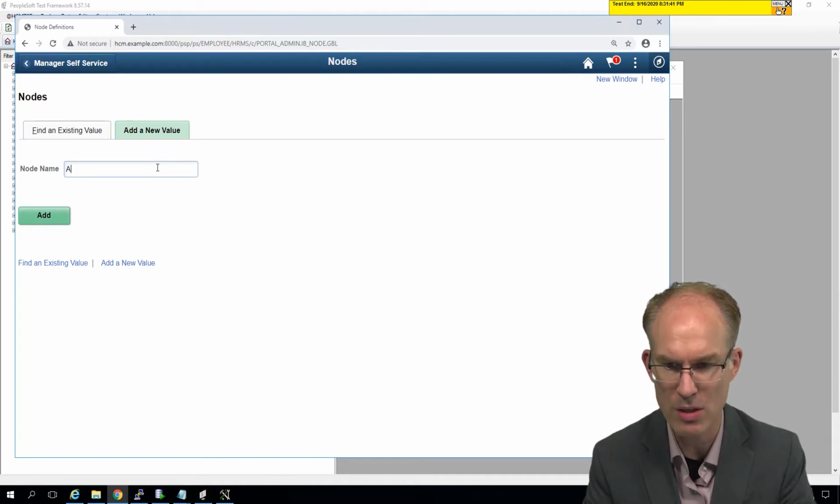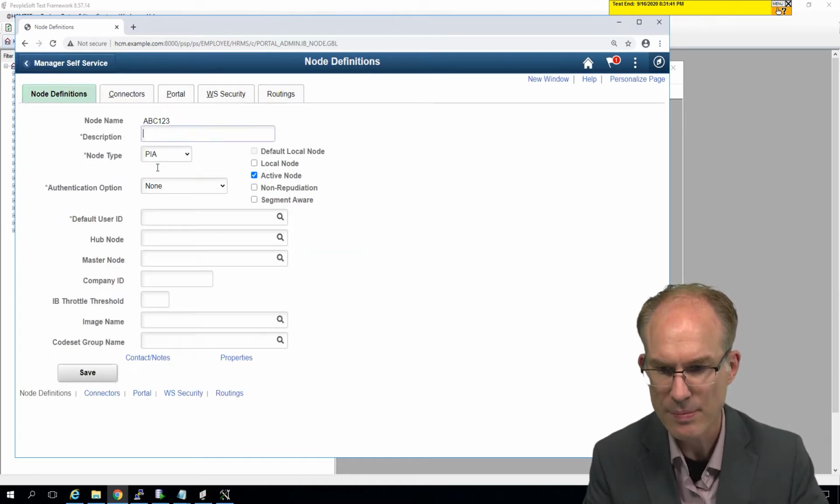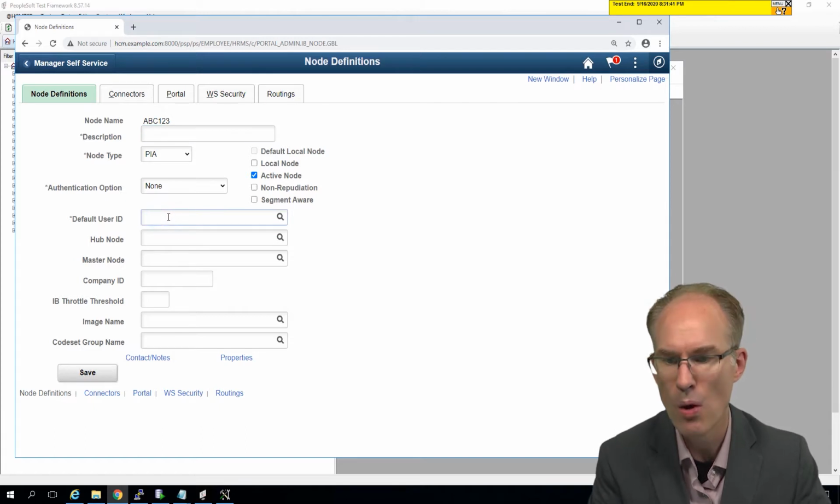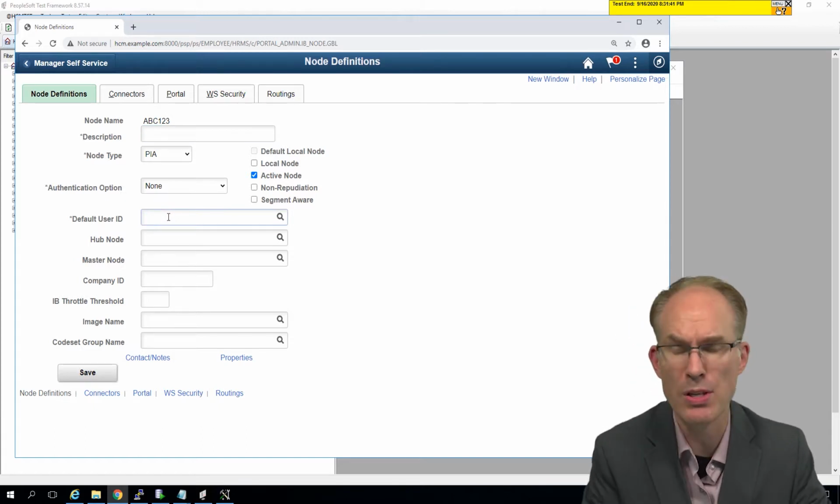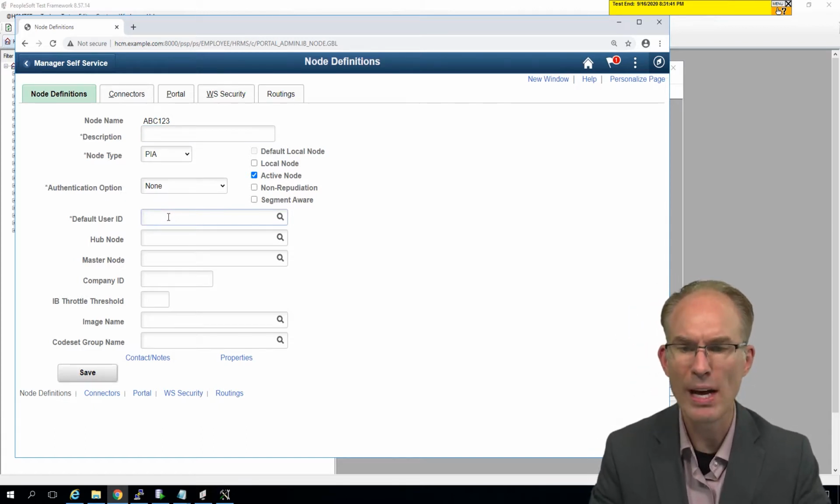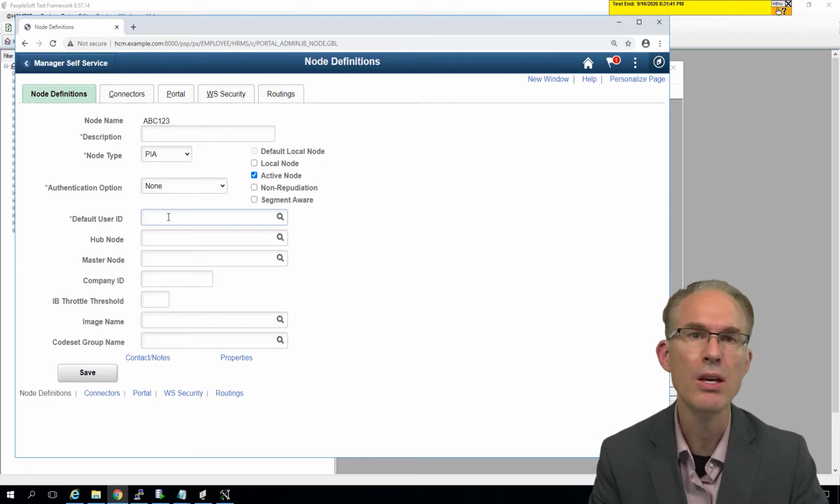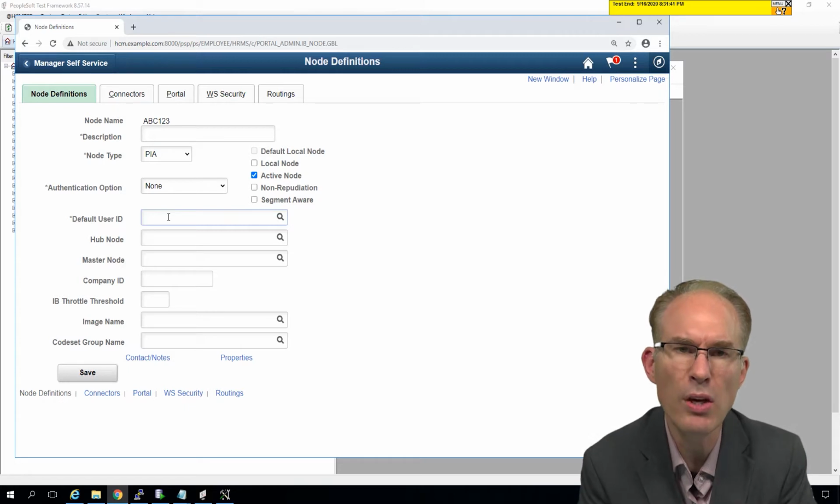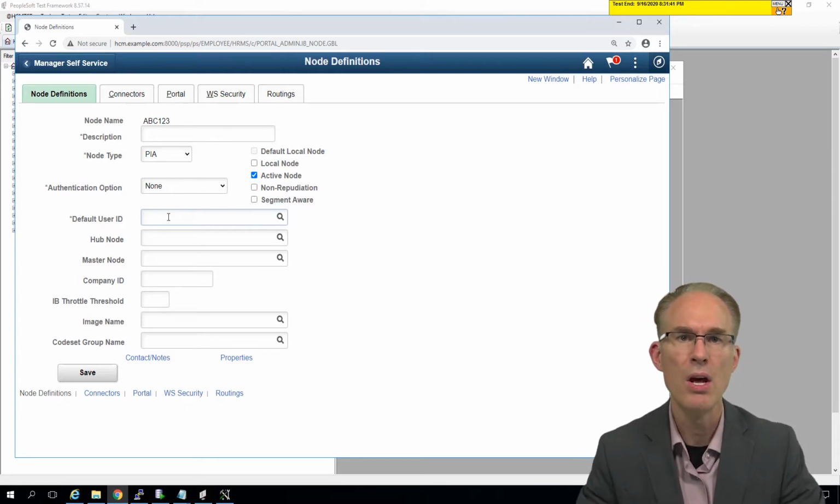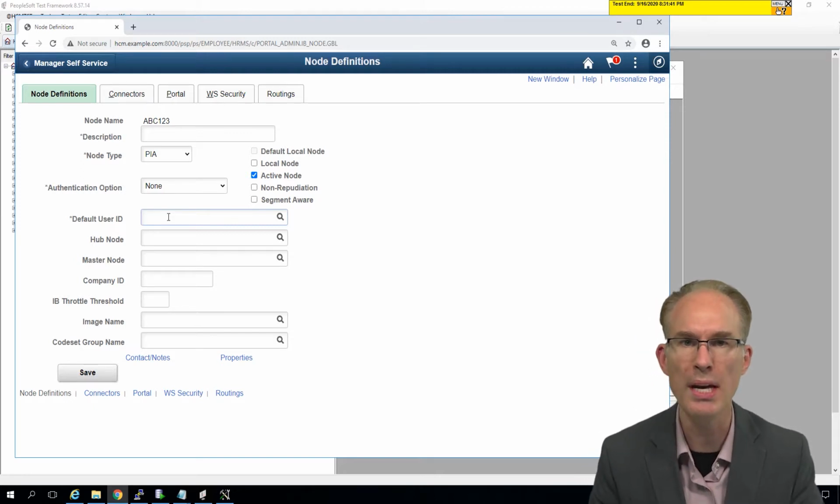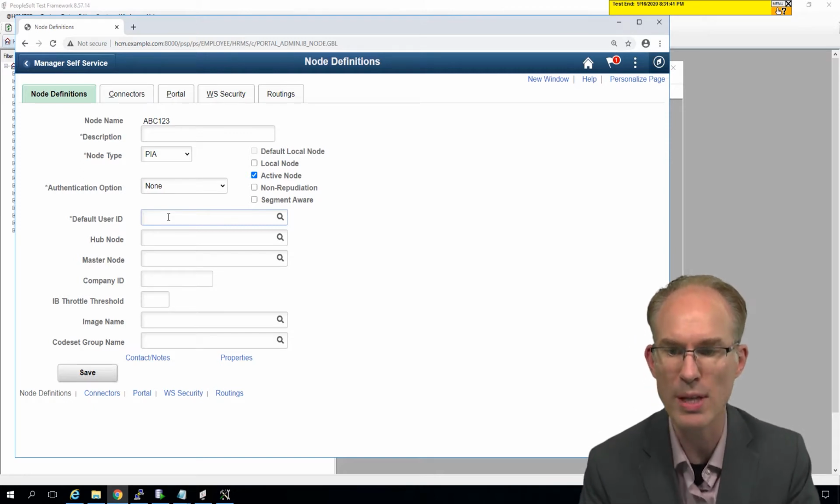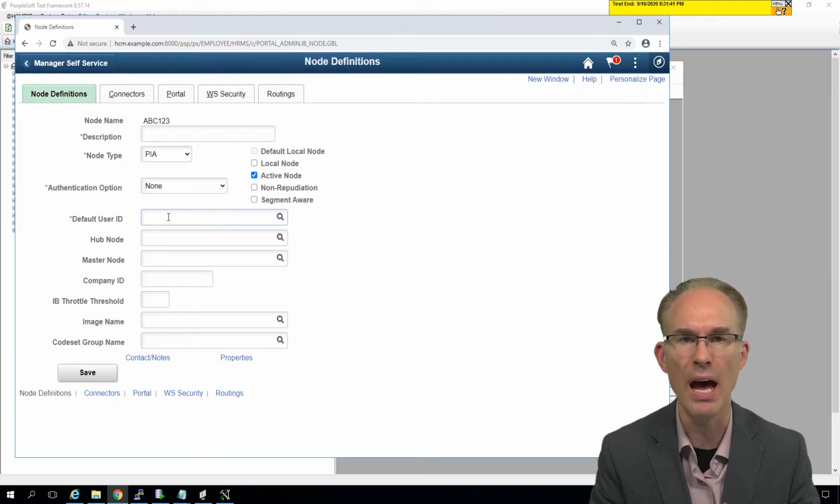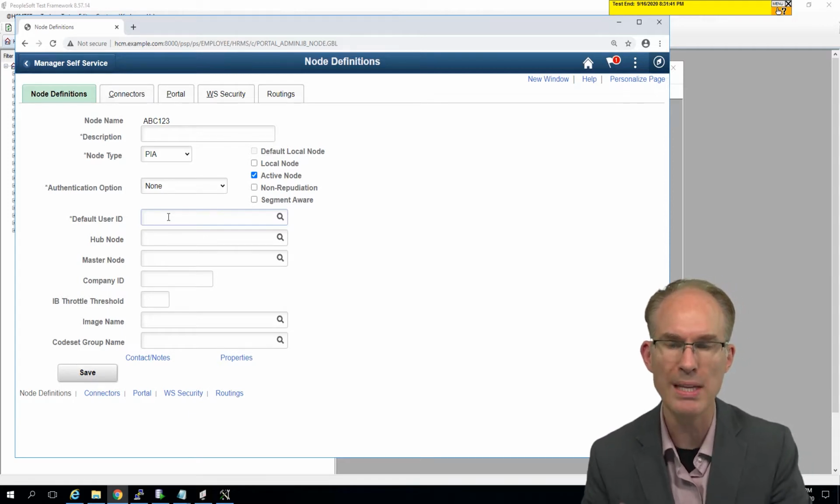Let's pretend we're creating a new node here, ABC123, and the default user ID starts out blank, of course. Realistically, you should be thinking about the user you want here. I've got an idea. Let's say that we created an underprivileged user ID. Then we want to use that as our default so that people don't think, hey, let's just go ahead and use a super user. So let's pretend we have an underprivileged user ID that we want to be the default user ID.